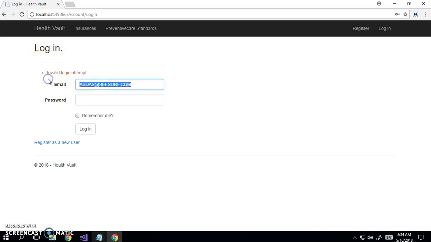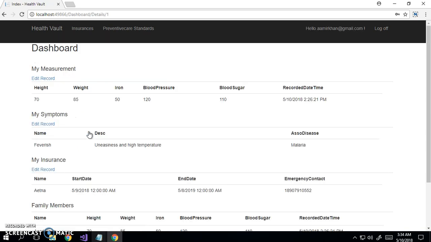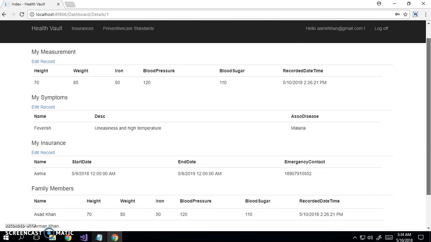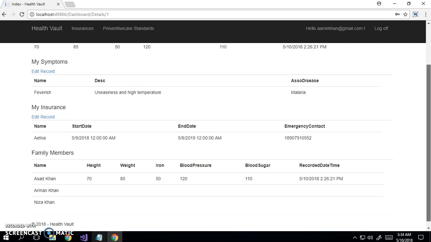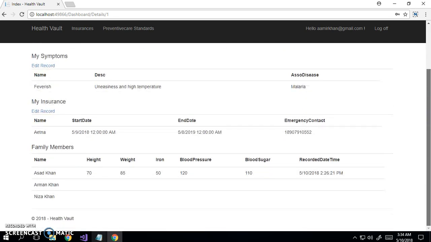Let me now try real credentials, which are already there in the database. That's my name, amirkhan@gmail.com, and let me try my password. And here I log in. As soon as I log in, I'll land on my dashboard. This is the dashboard page where I can see my records like my measurements, my symptoms, my insurance details, and family members. Here you can see the measurement details for my father, and when it was recorded with the time and date stamp.